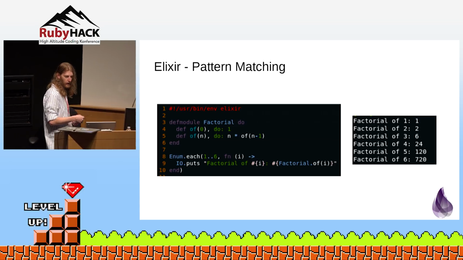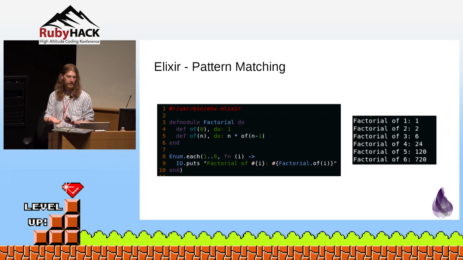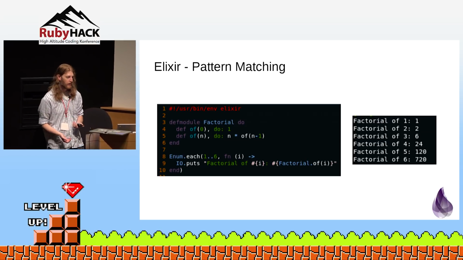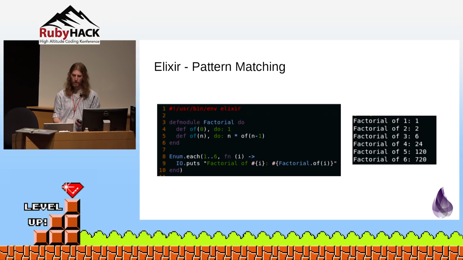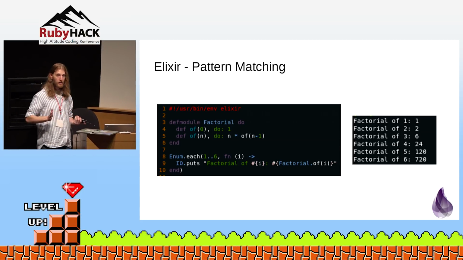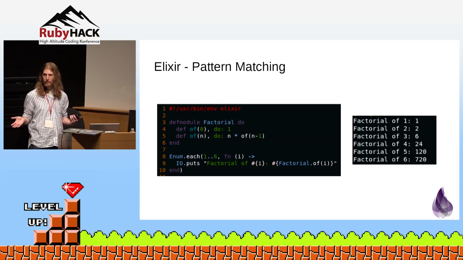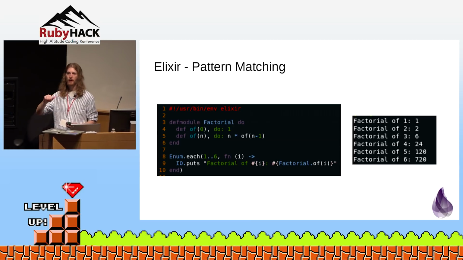So no exception here. I define a module called factorial, and then there's two methods. You notice they have the same arity, which means same number of arguments, and they're both called of. The first one defines a function of that takes an argument of the constant 0. That would make no sense in a language like Ruby. You would never do that. It makes perfect sense in Elixir because it only matches the constant 0.